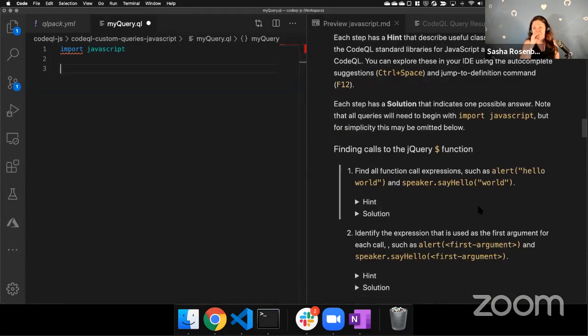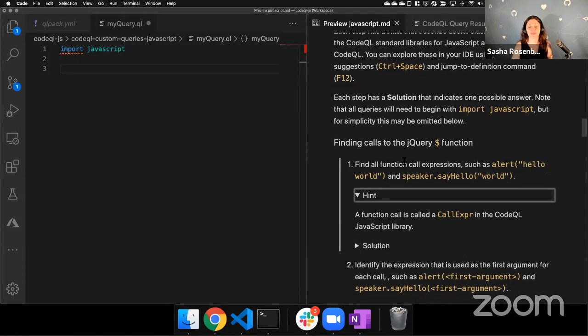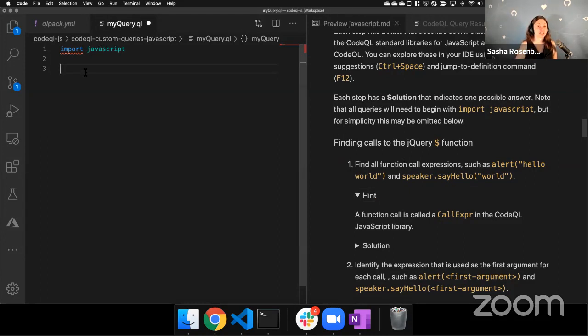So it says, finding calls to the jQuery $ function. So we want to scan our Bootstrap code and find all the places where a $ function is called. Now, let's say we're all new to this language, so we don't actually know how to get started. So let's look at the hint. Okay, so we can see that in the CodeQL JavaScript library, there's actually a definition of function call, and it's called a call expression. So we can start here.